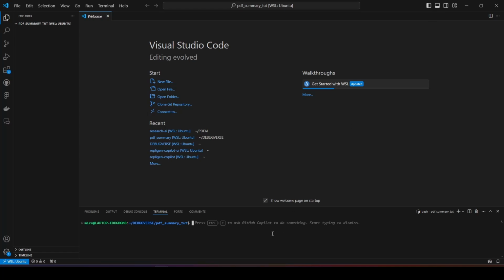Let's begin by setting up our environment. We're going to use UV. Make sure you have it installed by running the pip install command. You can use pip if you want, but UV is much faster.